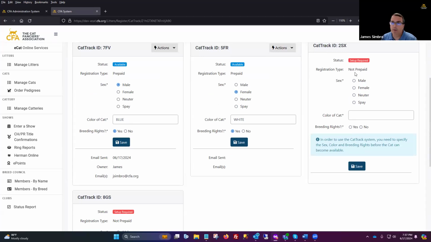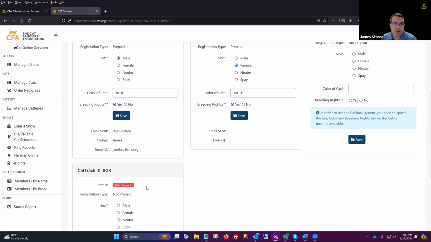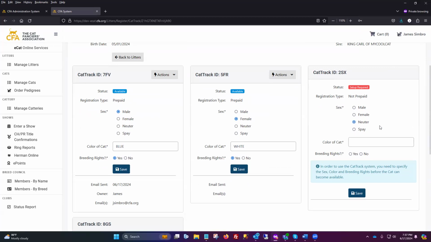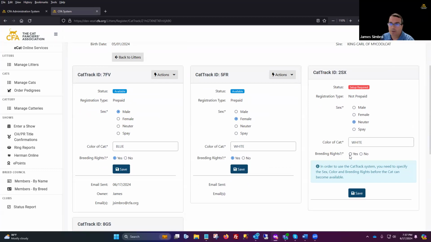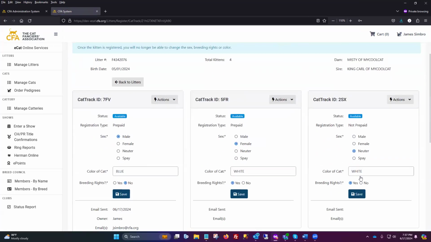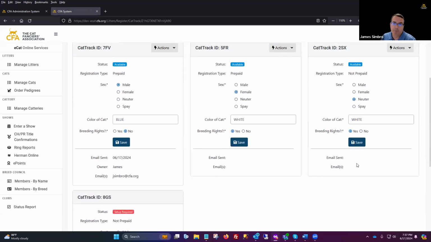Now these last 2 here are the non-prepaids that I did on the litter. You notice there's no actions here because I have not set these up. Again, I have to set the sex, color, and the breeding rights. And as soon as I hit save, that is now an available cat. I can email it to the customer, or again, download the yellow, or in this case, the blue slip, and print that out and hand it to them.